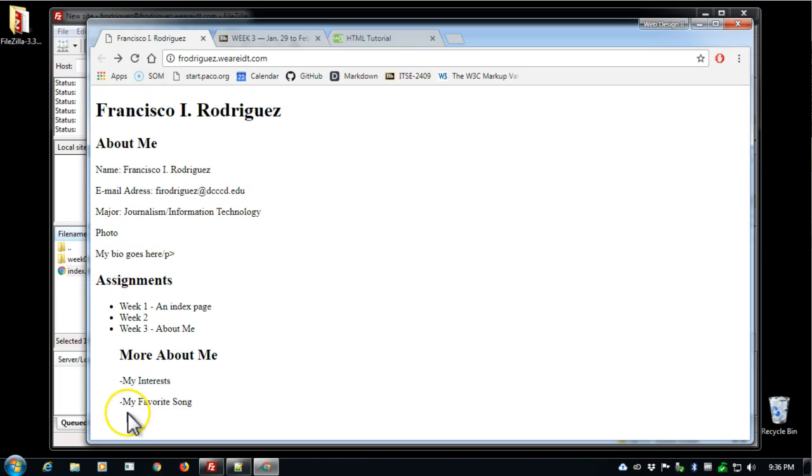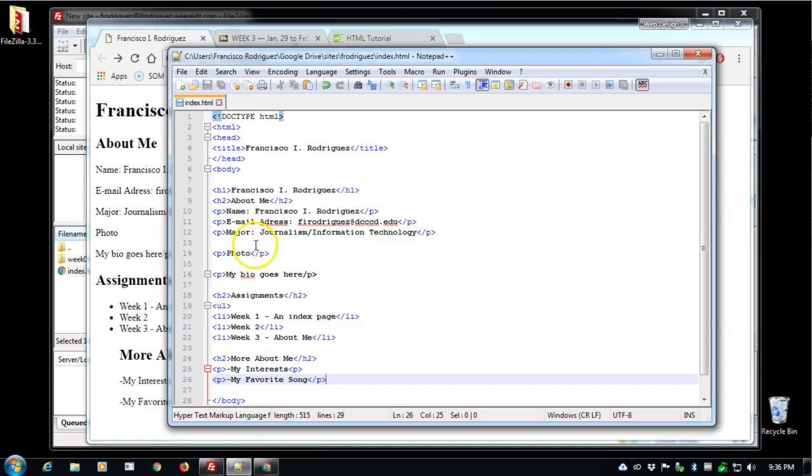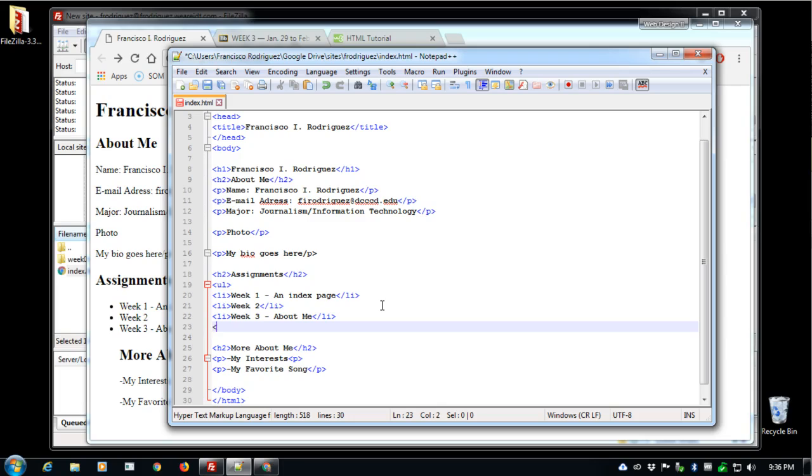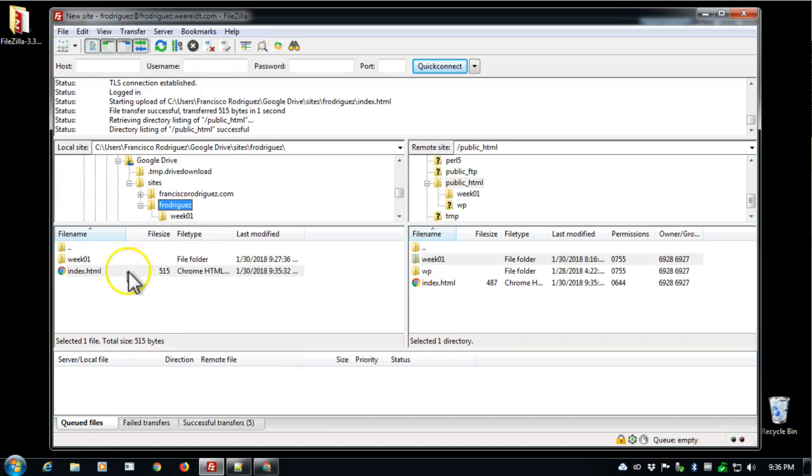There's a couple of mistakes here. I can see right away that this is not done correctly. Let me take a couple of seconds then to fix it. Assignments, and right, I didn't close the unordered list, so I'll do that right now. /ul and save, file, save again, go back and reload it.